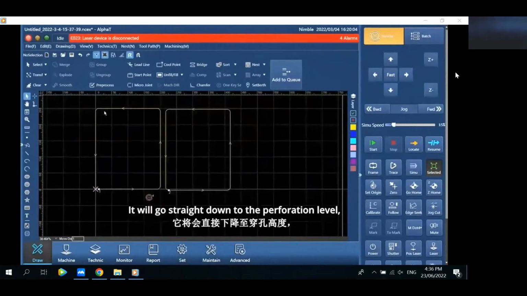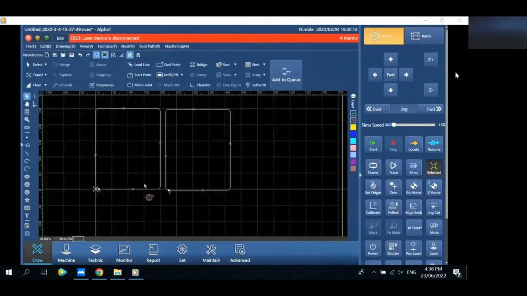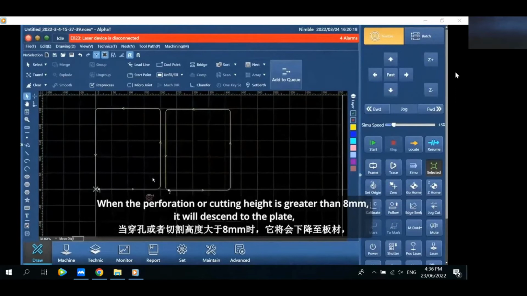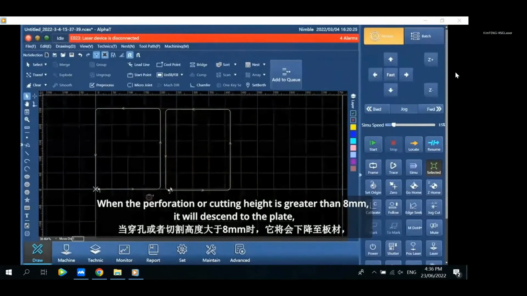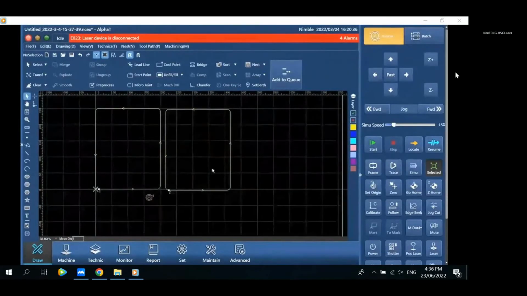So less than 8 millimeters, it will just go straight down to perforation level, then start working. Greater than 8 millimeters, it will first descend to the plate. Then after sensing the plate, it will rise again to the height of perforation and then start working.